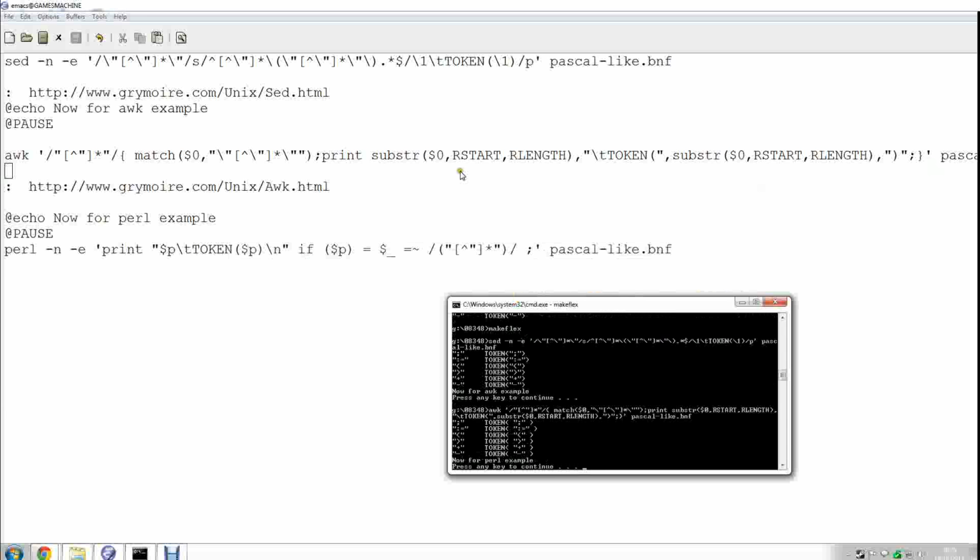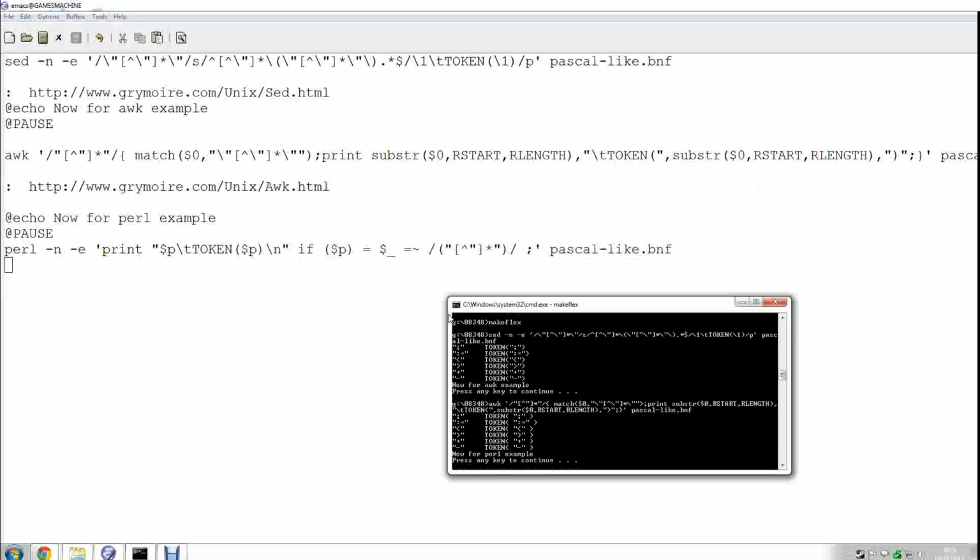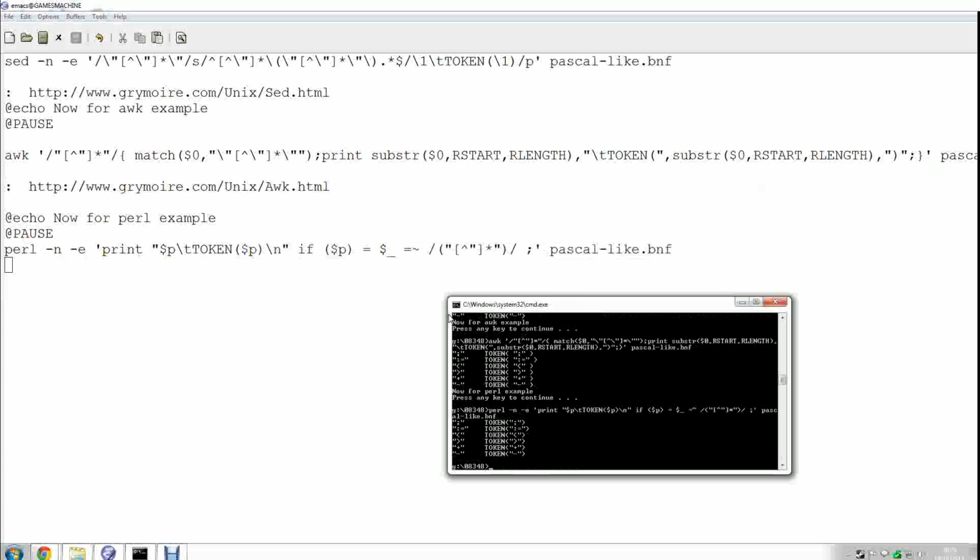Now the last program is in a language called Perl, which is a pattern replacement language. So this is Perl on the whole program, execute on the whole file, execute this little program that says print this string of the pattern, a tab, token, and the pattern, if the pattern is contained in the line, and here is the pattern. So I can press enter and it executes that program.